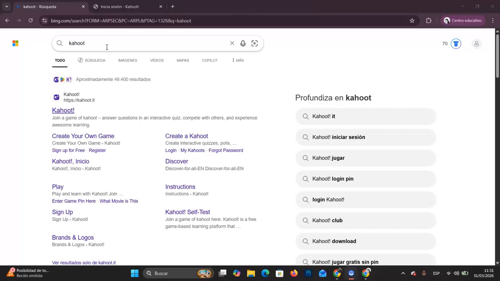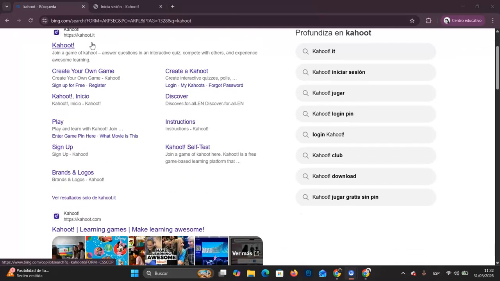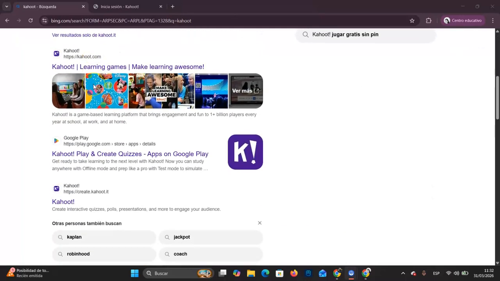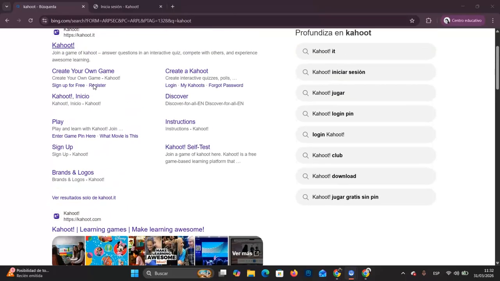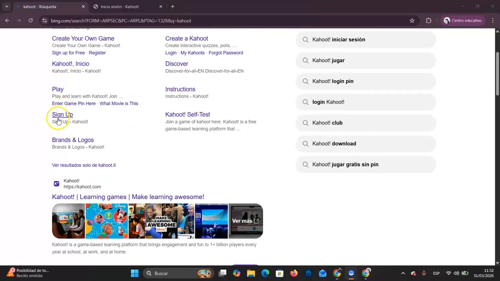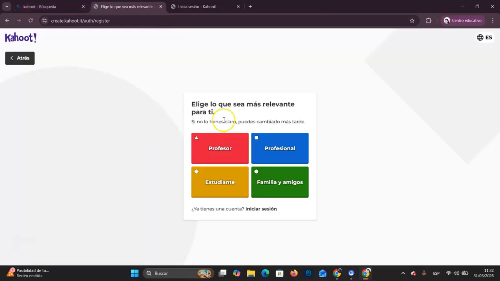Kahoot is a great tool for students and teachers because it allows you to create quizzes, surveys, and discussions. But let's start. First, we need to create an account. We need to go to the website or the app and click on sign up. I just write down here Kahoot, and if you already have the app, you can do that. But here we can sign up.